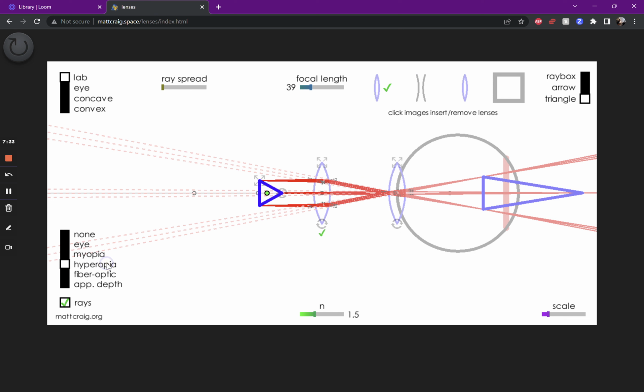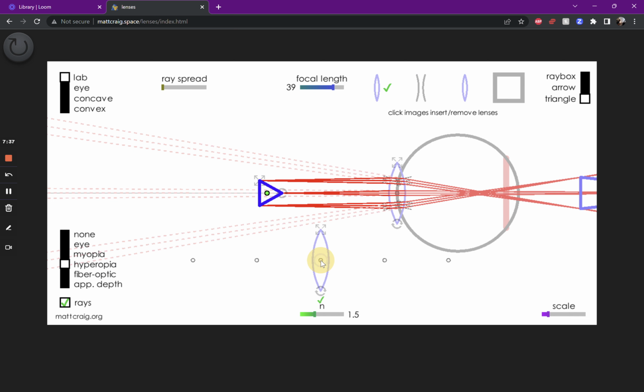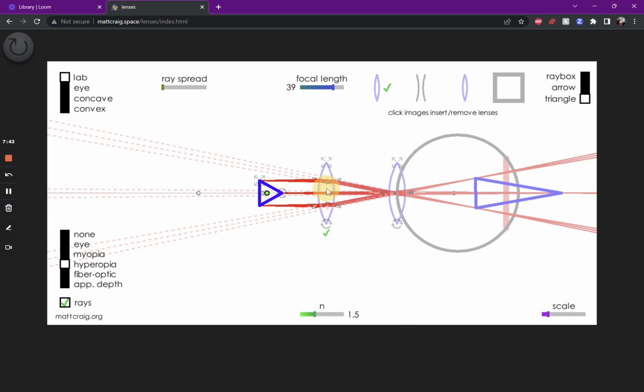Similarly, if you pick hyperopia, it's also showing the use of a corrective lens. So you can see without that lens, the image is being focused quite far behind the retina. And we introduce that lens, and it's more centered on the retina.